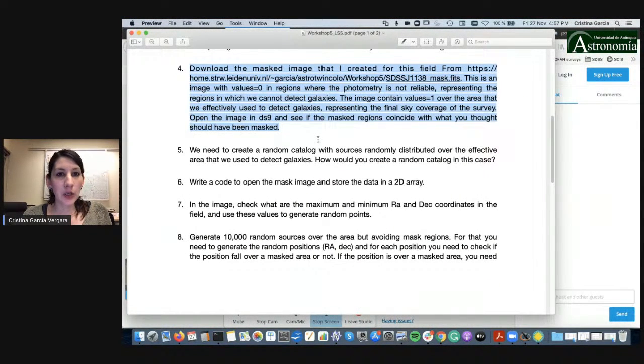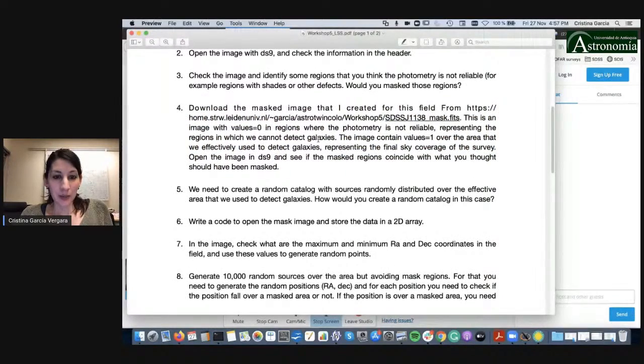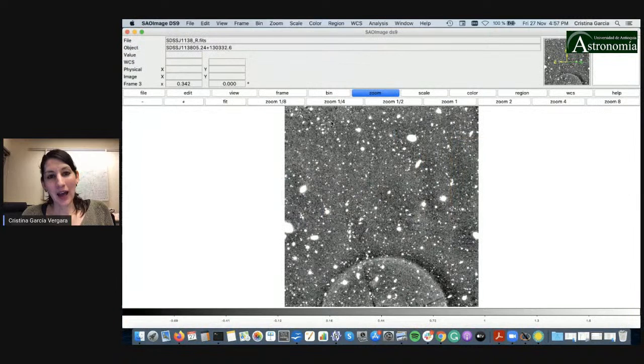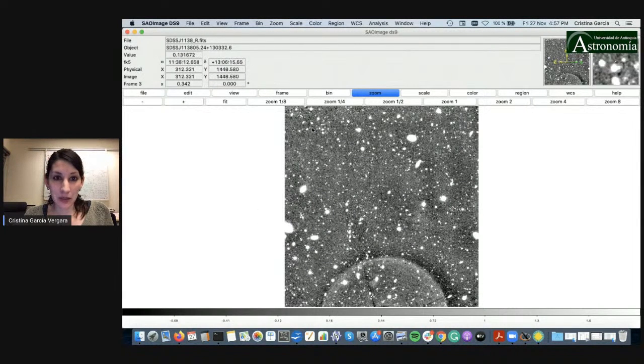Okay, there are several ways to solve this problem, but one easy way is just to generate random points over the entire image here. That is exactly what we did for workshop 2. We need to define just the minimum and maximum coordinate values and generate random points over that area.